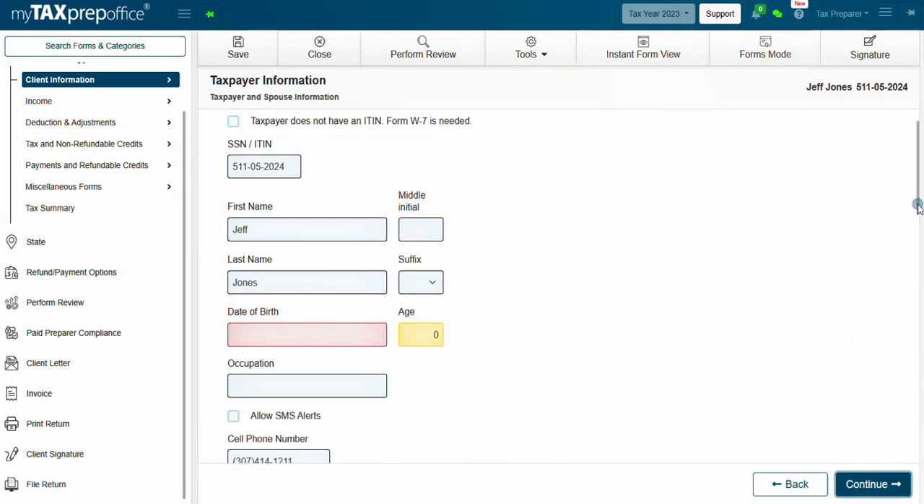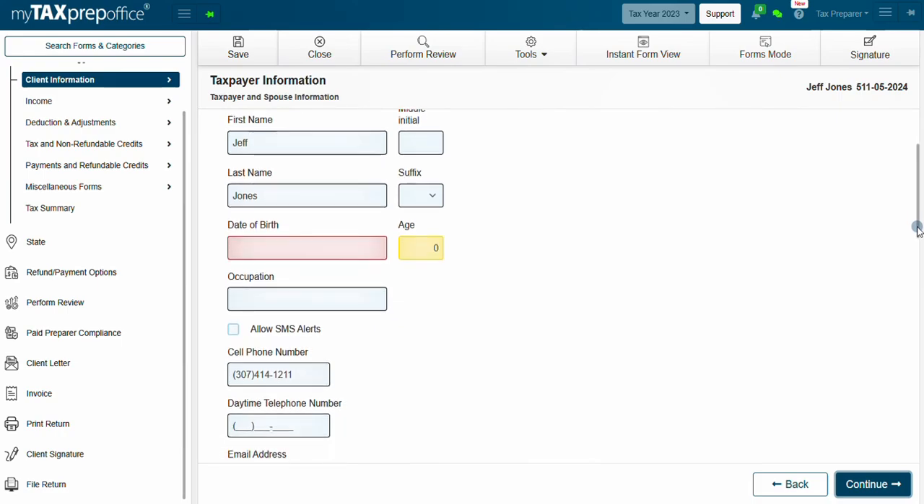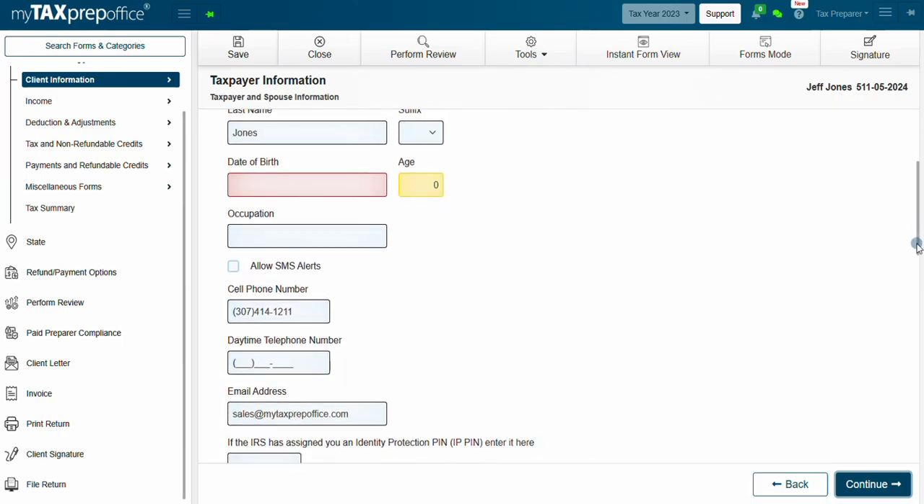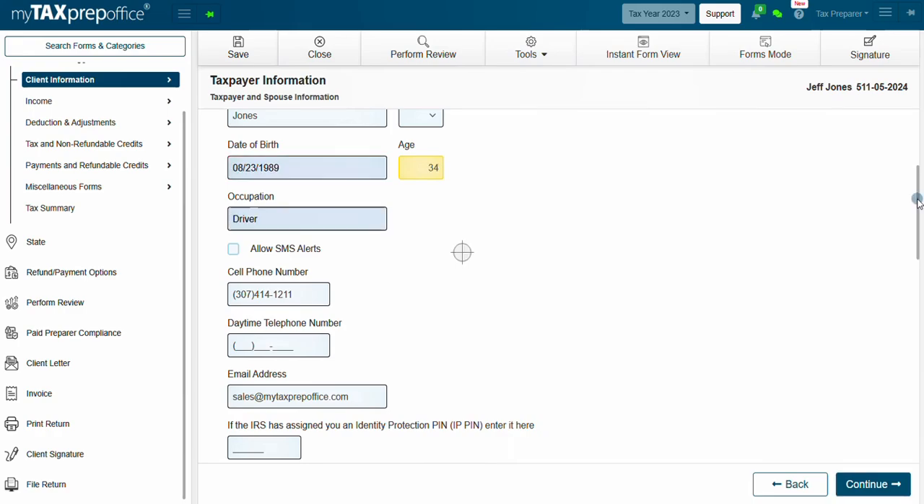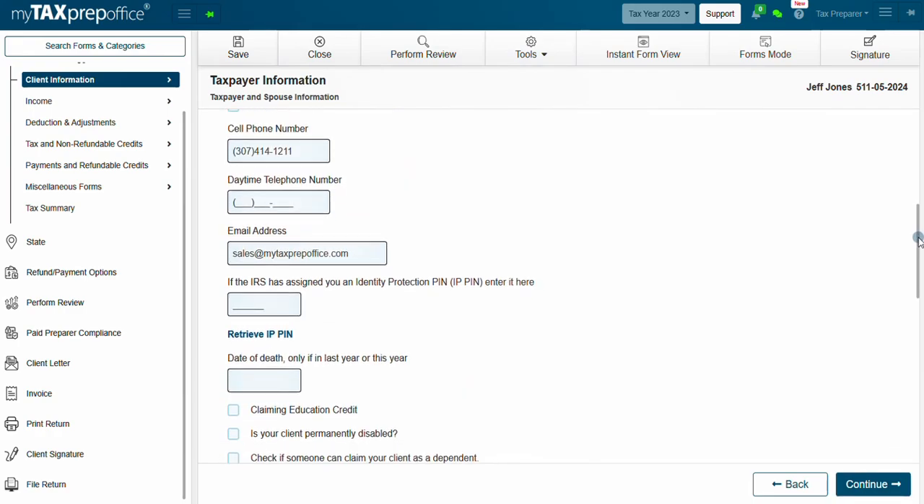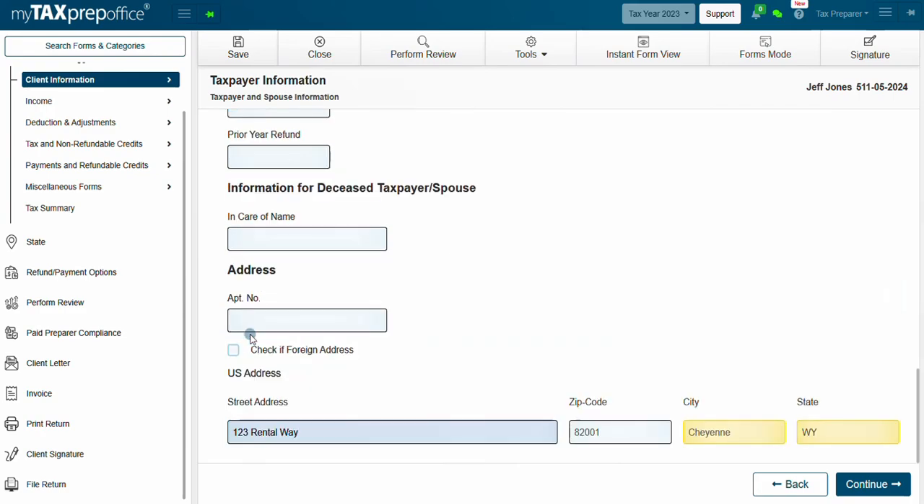Enter the taxpayer information. Remember, all red fields are required and information must be entered. If the IRS has assigned your client an identity protection PIN, enter it here. If you need help retrieving the PIN, click on Retrieve IP PIN and you will be redirected to the IRS website. After entering the taxpayer information, click on Continue.